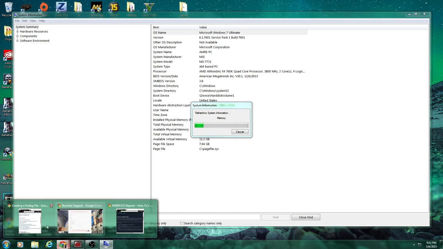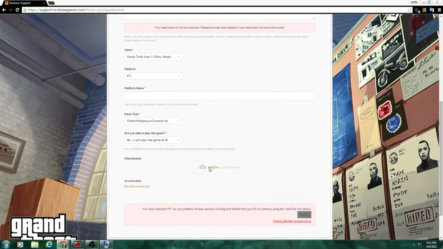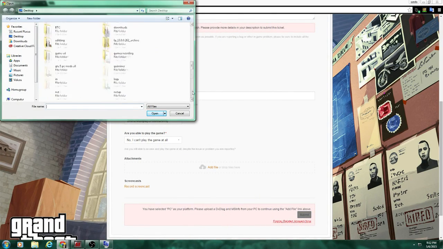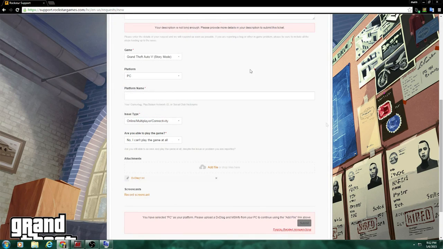And then when you go back to your Rockstar support ticket, click Add File, and add the DXdiag, and there you go. And then you also add your MSinfo file after. So, that's all I have for you guys.